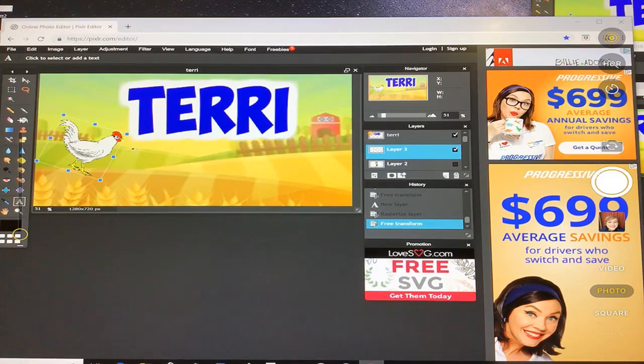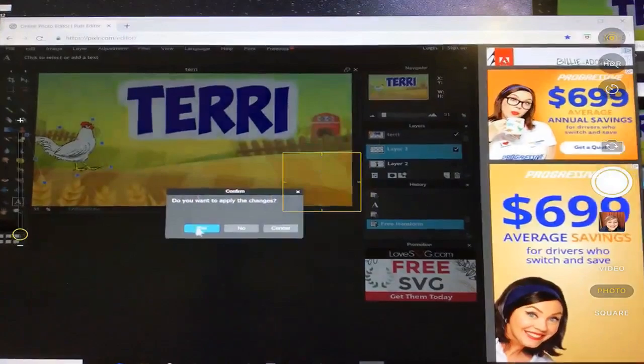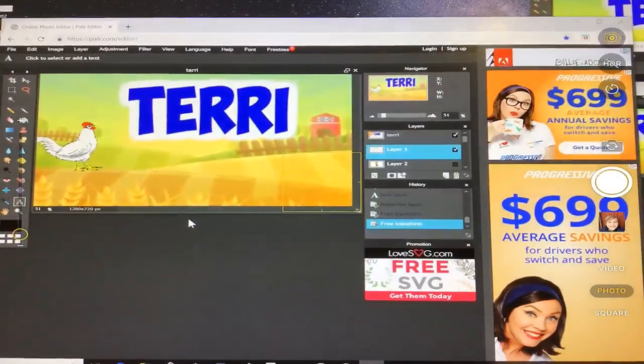Press your left button down on your mouse and just lock on it, and you can drag it, do whatever you want to with it. So I'm going to put him right there. What do you think? So let's just stick him right there, and we're going to say yes, we want to save it. And Terry, that's how you make a thumbnail.